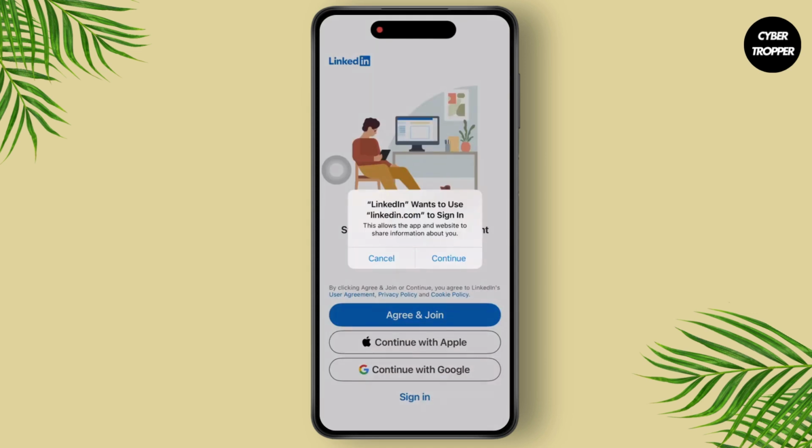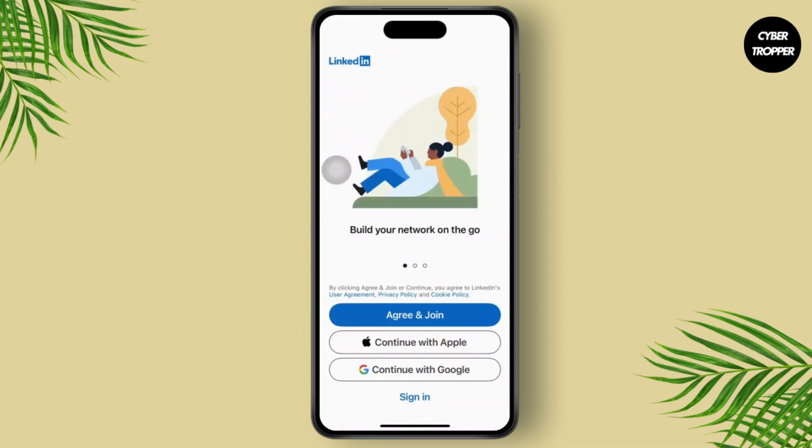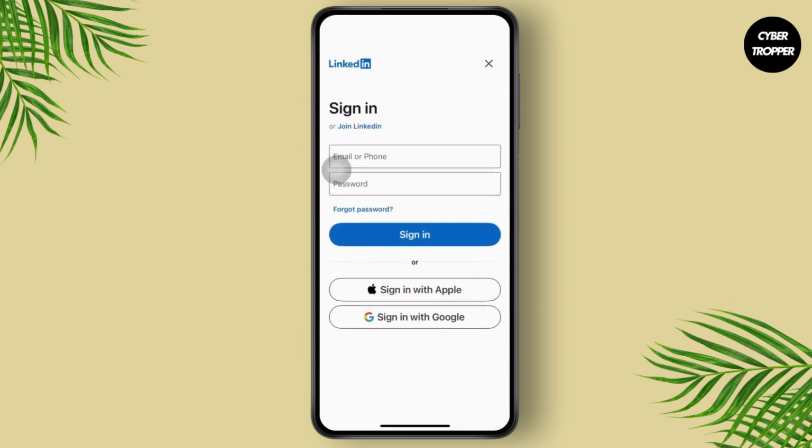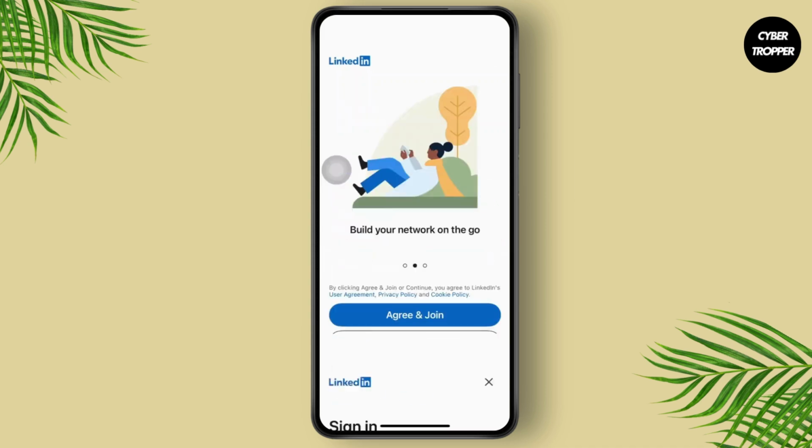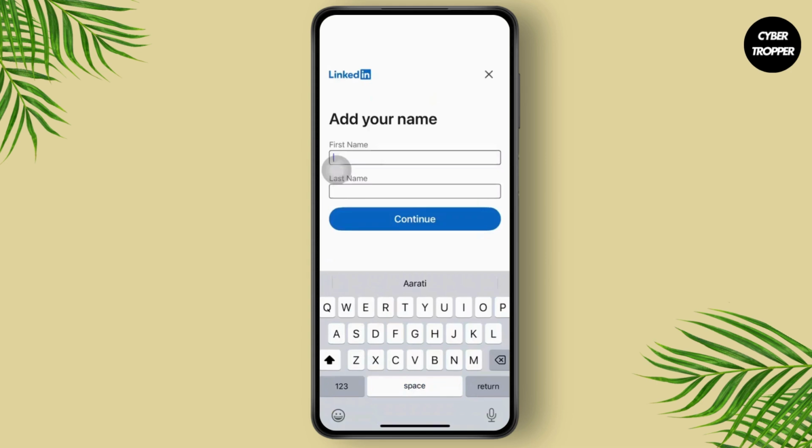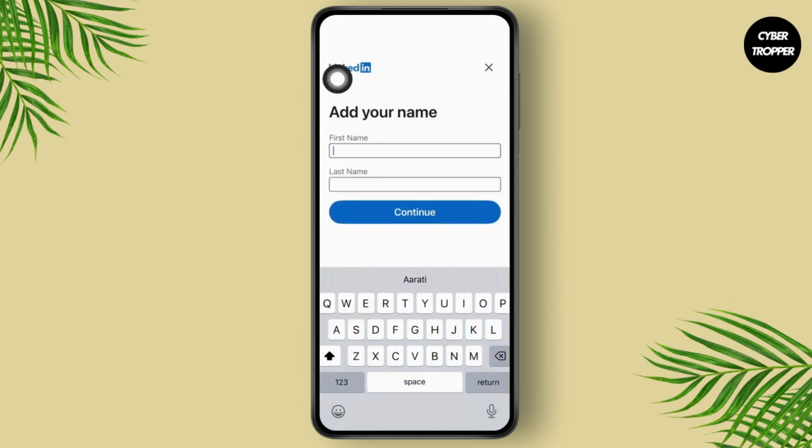If you want to sign in, then you can simply tap on the continue option available there and sign in with your LinkedIn browser. But if you want to create an account, then simply go back and tap on the agree and join option available there. Now once you tap on the agree and join, you will have to enter your first name and last name. Simply type down your first name and last name and tap on the continue option available there.